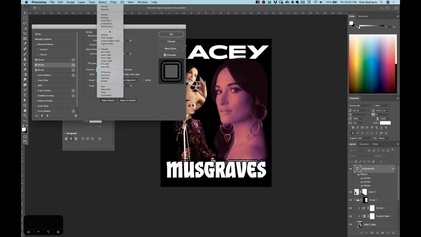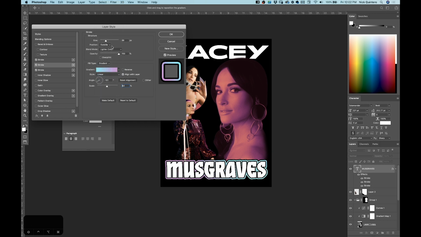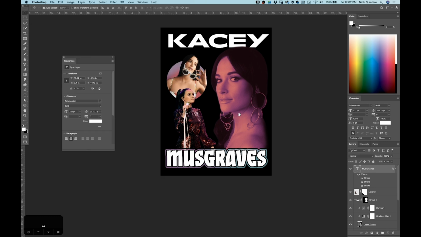When you're doing things like this, it's fine to just mess around with everything. I don't use blending modes on this sort of stuff all the time, so I'm just going through them and seeing what they all look like. There might be a good one on here that's maybe a little subtle or just kind of cool. Lighter color. All right, yeah. Cool, that works.